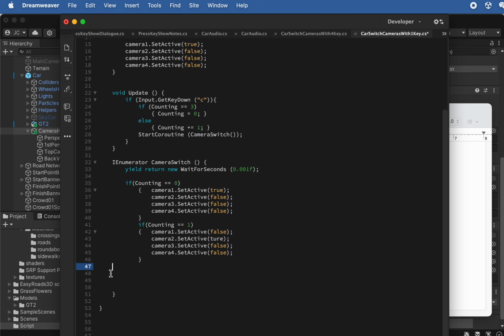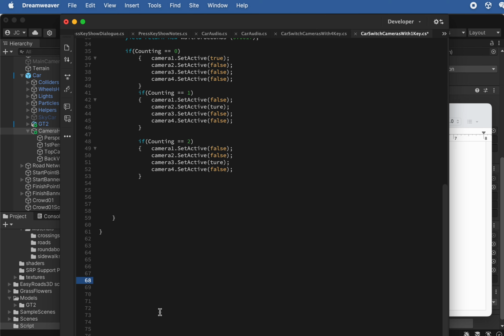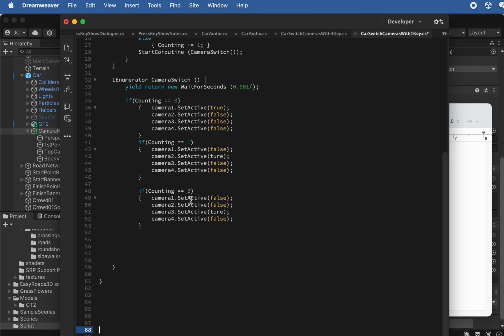Basically, I copy that part, and counting equals 2, and then that's the third number. So the third camera will be true, and the first camera gonna be false. Okay, you know all you need to do, the rest of the stuff. So basically, if you press the C one more time, the number gonna be 3, which is the fourth number, right? So the fourth camera will be true. Pause the video for 1 minute, and I want you to do it yourself.